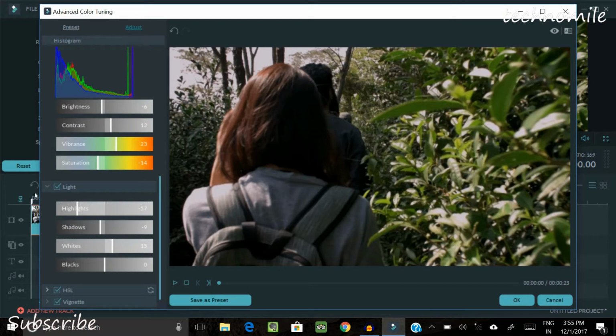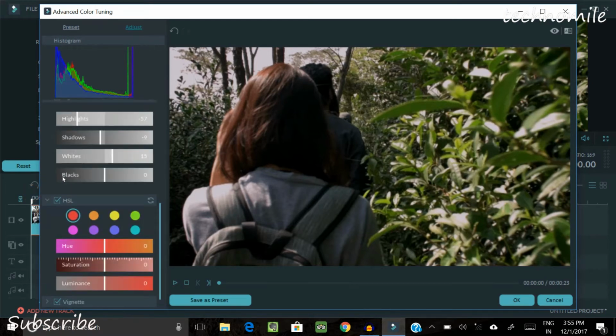And then next is the HSL section, in which you can change the hue, saturation, and luminance of the different colors. You can see here, since we have a green over here, let's try to change the hue of the green towards more greener, and then decrease the saturation a little bit, and then decrease the luminance a little bit. And yeah, that's pretty much it.